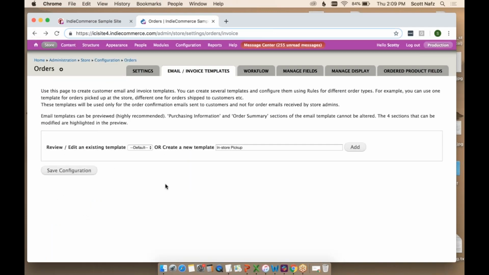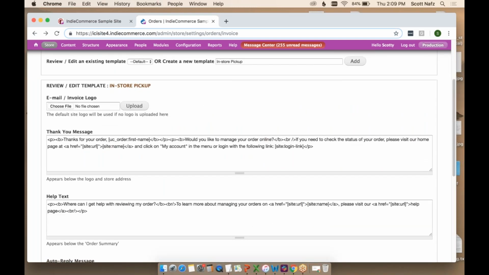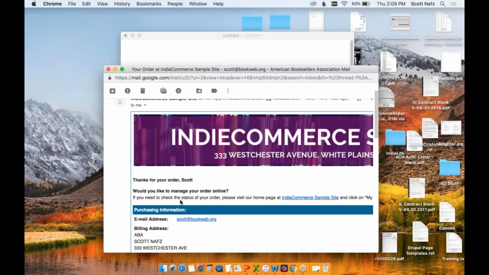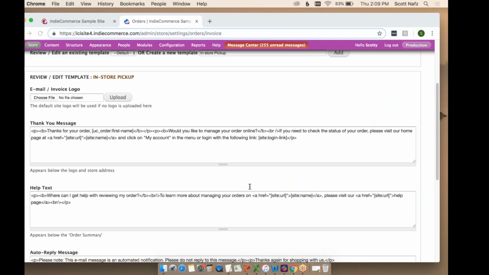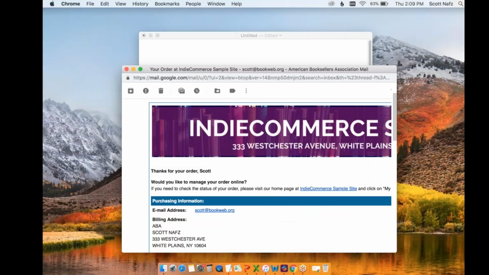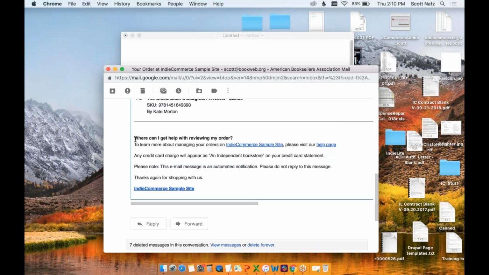Okay, so we're going to go back to the previous page where we're going to start setting up our template. So if I click Add, the system is going to populate all of these fields with the default email information that always goes out to my customers. Now, again, there are several parts of this email that we can change. There's a thank you message, which appears at the very top here. There is help text, an auto reply message, and a signature or contact info, which all appear down here at the bottom. That's all three of those all together here.